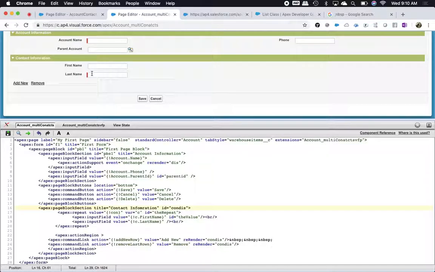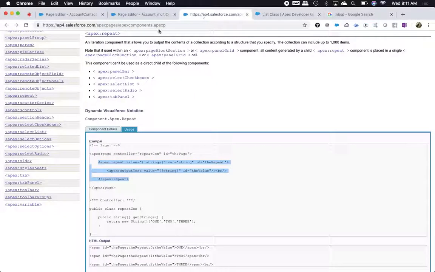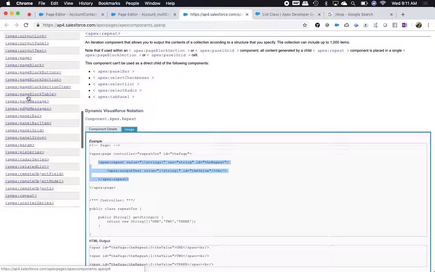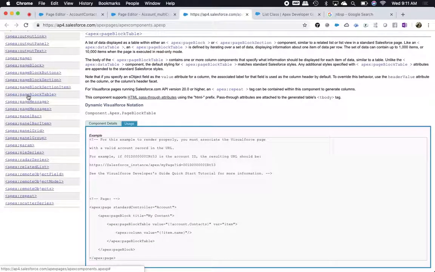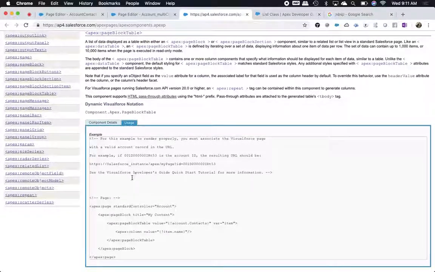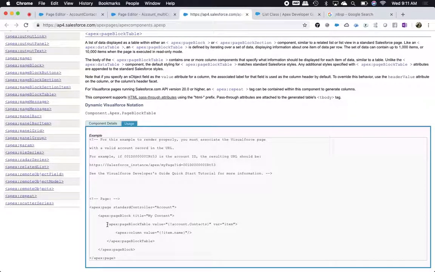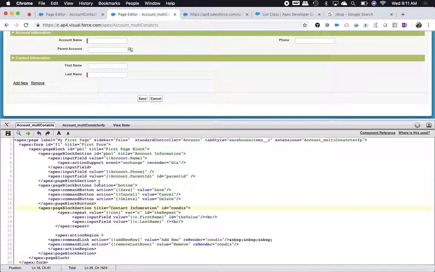But in the repeat tag we can't use columns. How can we do this? We have another thing called Apex page block table. Apex repeat we have, Apex page block column we also have. So if I use my Apex page block table, we'll see.